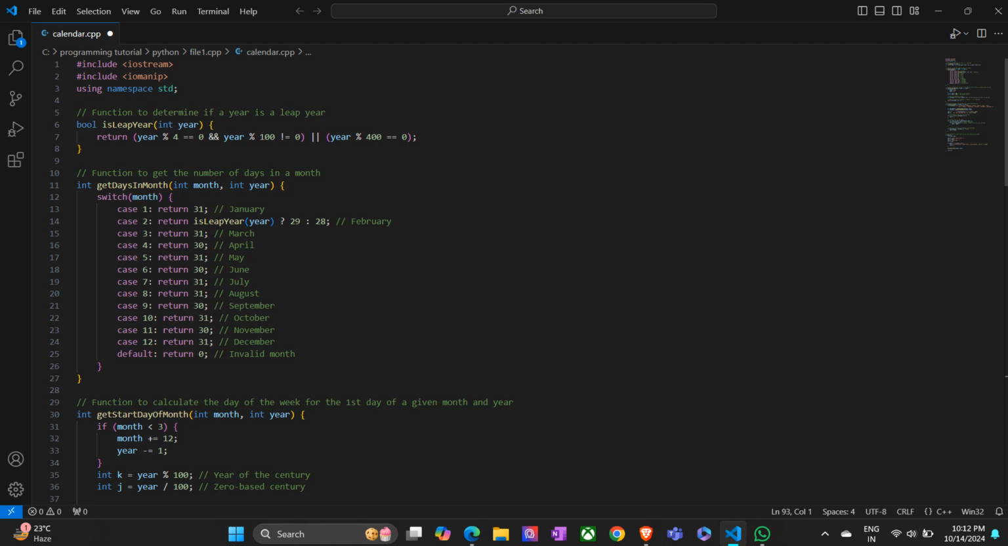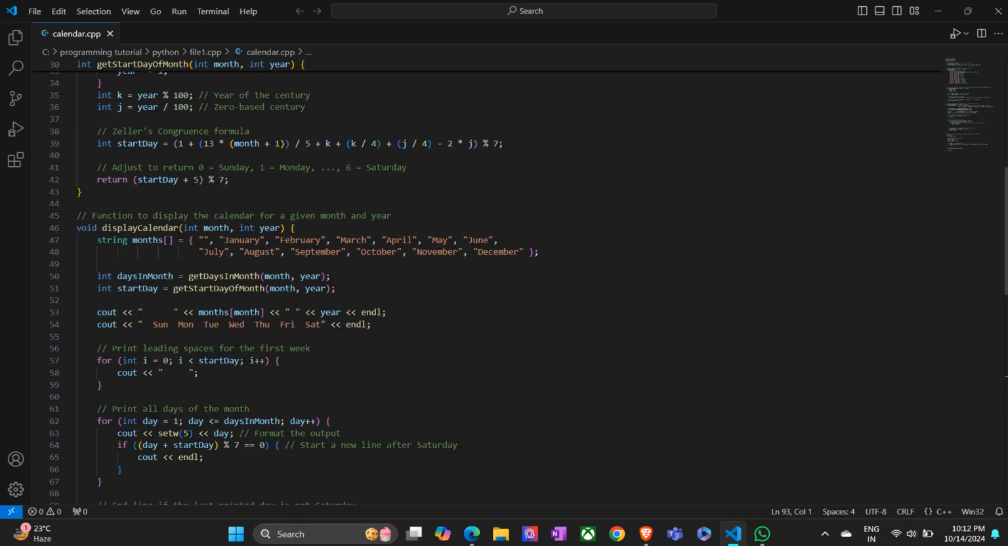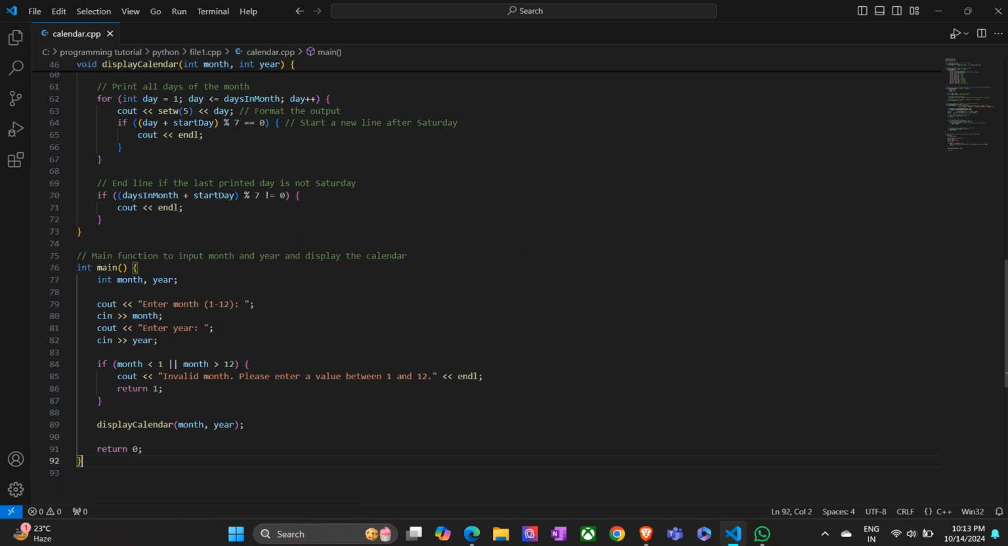The program starts by including two important libraries, iostream for input-output operations and iomanip for formatting. The program then declares several functions that handle different parts of the logic, such as checking for leap years, determining the number of days in each month, calculating the first day of the month, and displaying the entire calendar. The main function coordinates these different tasks, taking user input and using the functions to generate and print the calendar.